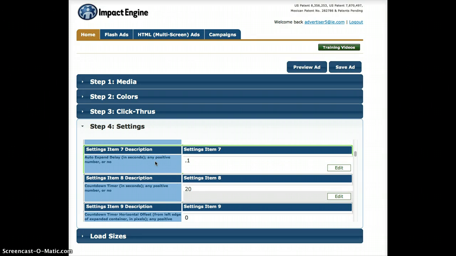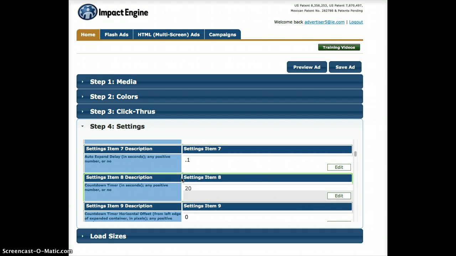Do you want a delay on the auto expand? If so, right now we have it at 0.1, so it's almost instantaneous. That's typically what you're going to want to keep, as fast as possible.